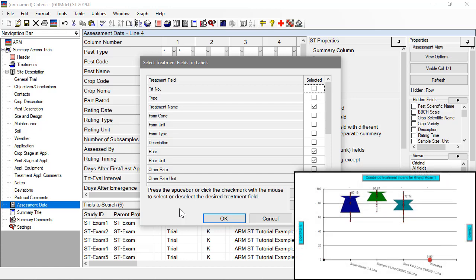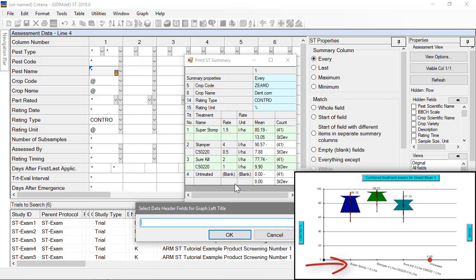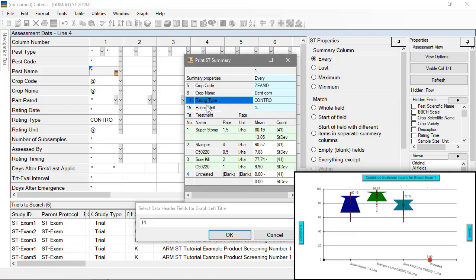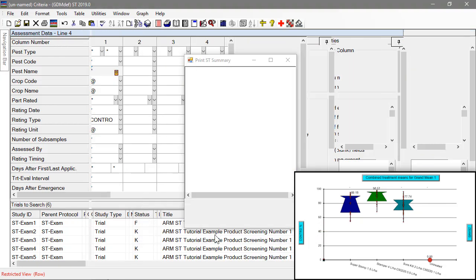So it's asking how we want to build the graph here. So now we're doing treatment fields for our labels on the x-axis. I'll just do the default here. Then our left title on the graph. What header fields do we want to include? So we're looking at rating type and unit. Maybe that makes the most sense to include.